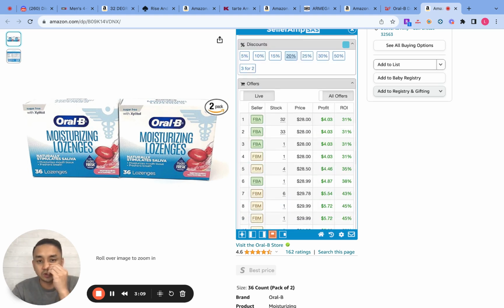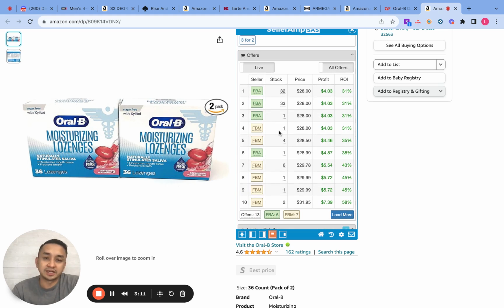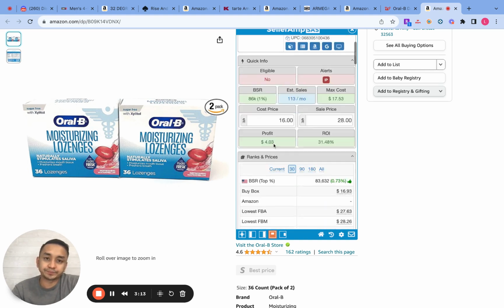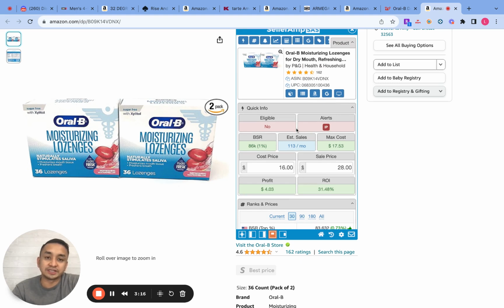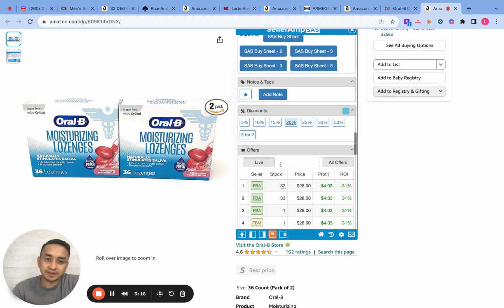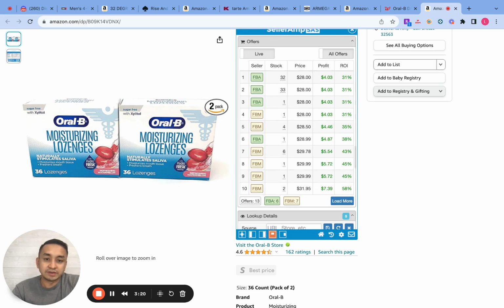So I would go under offers to check the competition. So there's 113 sales a month, right? Right here. So now you need to decide if you're willing to share 113 sales a month with 13 other sellers with this much inventory and with this much ROI, right? So to me, it's okay because 113 is a lot of sales a month to share, and also we're starting off with a very high ROI here, 30%.